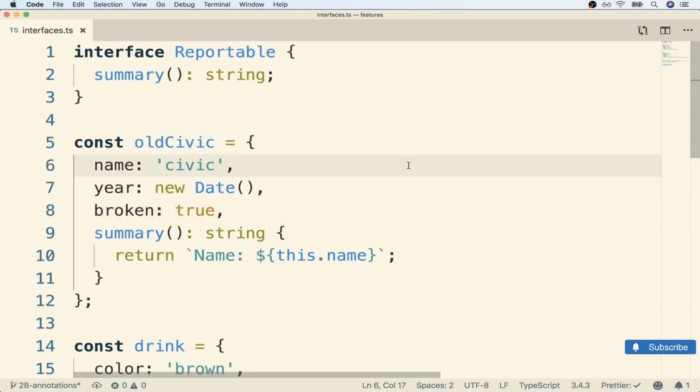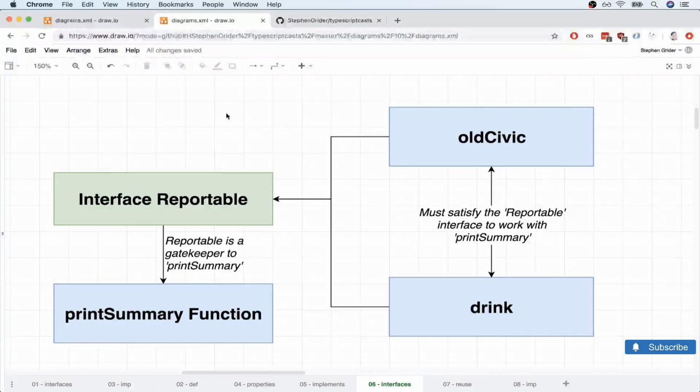In this video, I want to show you a couple different diagrams to help you really understand what is going on inside this file and really understand what the goal of the interface is right here. So let's get to it. All right, on the left-hand side at the very bottom, we've got that print summary function that we just put together. We can think of that interface that we are using to annotate the argument to that function as being like a gatekeeper of sorts.